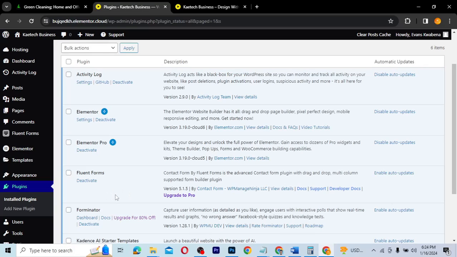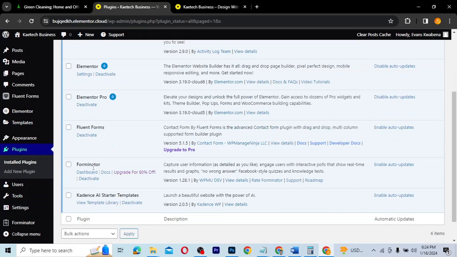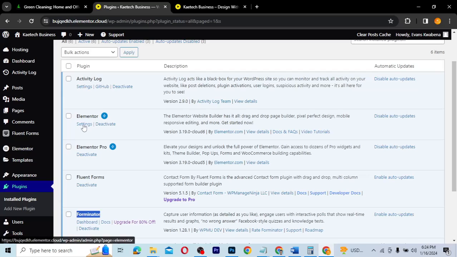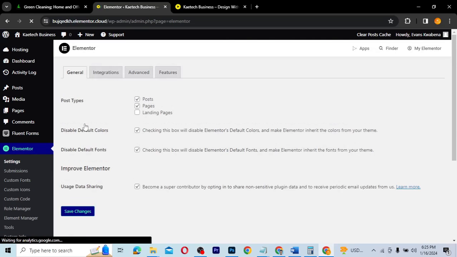So this is Forminator over here, and Forminator is one of the best form builders that you can use. You get so many things for free, and that is why I like Forminator a lot. Now that we have Forminator installed and we have Elementor installed, in Elementor over here we're going to go to settings. Make sure that you go to Elementor settings over here, and then we're going to activate certain things.